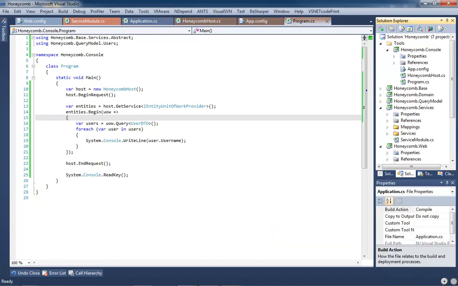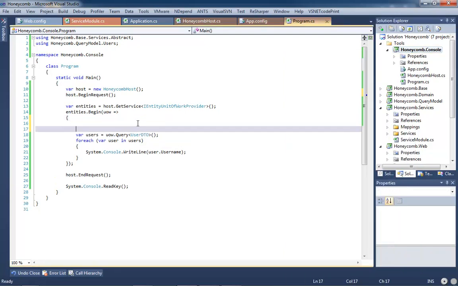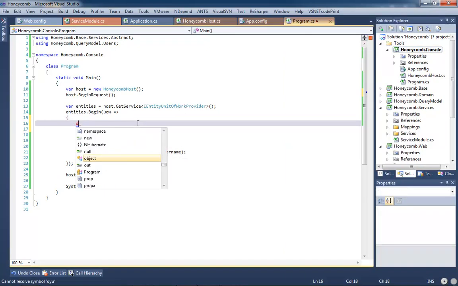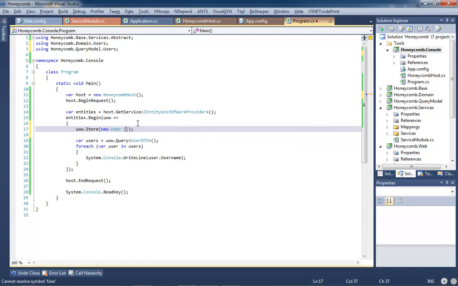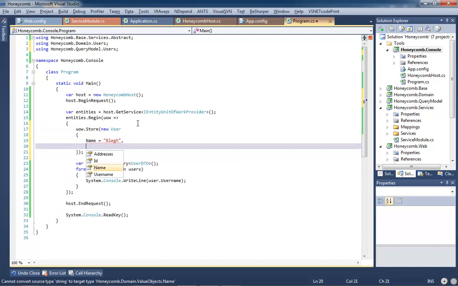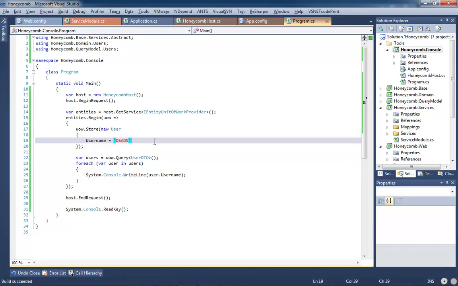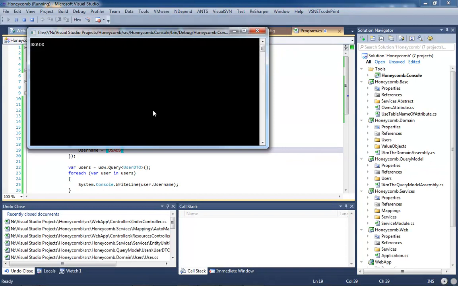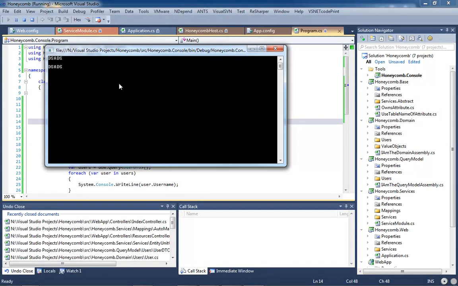Actually, no. I'm going to do what we did in the web app over here. So I'm going to say unit of work, store new user. And this is going to be the domain user, not the DTO. And his name is going to be something. And his username is going to be something. And of course the name is a value object, so I'm just going to leave it like that. And the first time we shouldn't get anything, although we do.